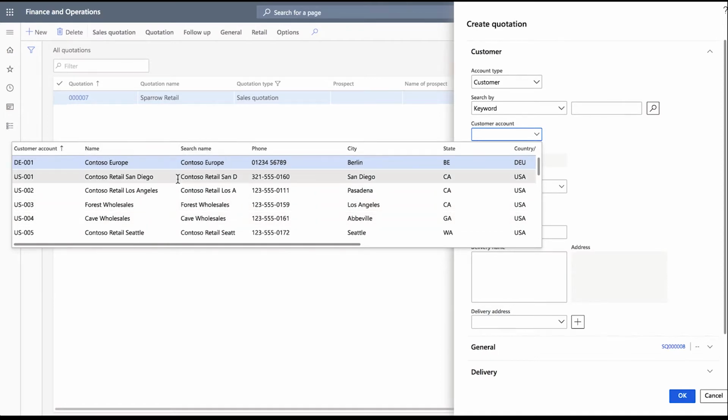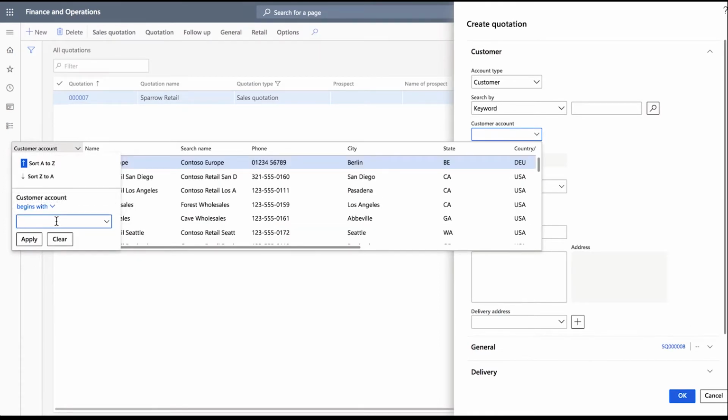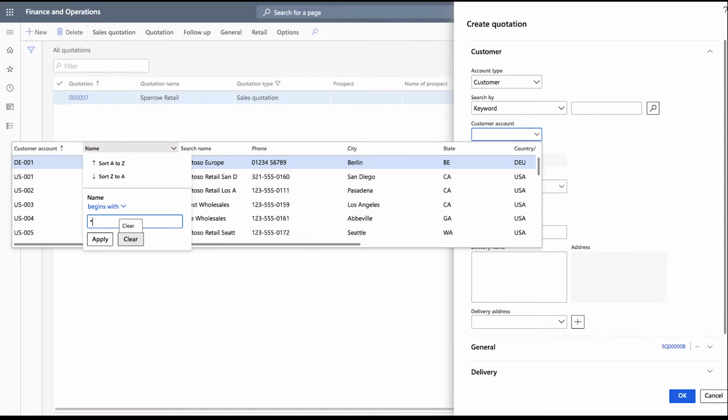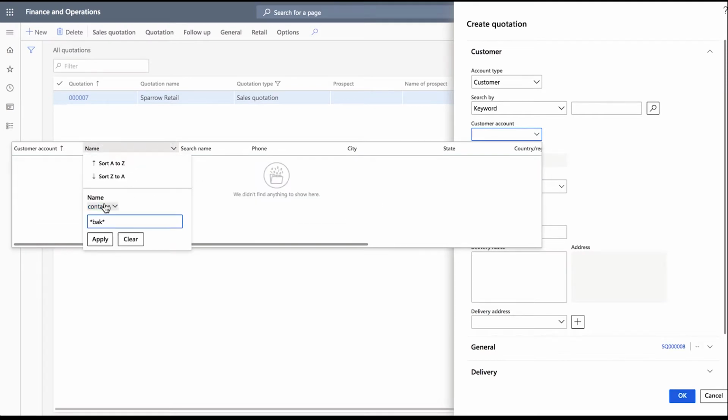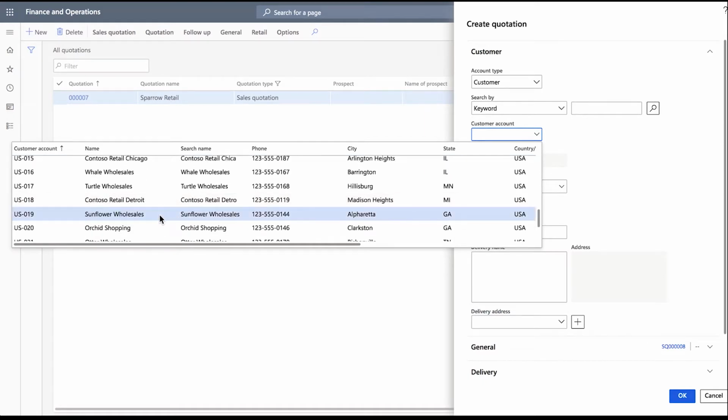So let's do a search. If you know the customer account number exactly, you can key the value in or do a character search. Let's see if I can find something that contains this word here, or let's say matches. All right, so you can search on the various customers here. I'm just going to pick a random number and we'll continue with that. So our customer account is US-019. I'm going to select that account.